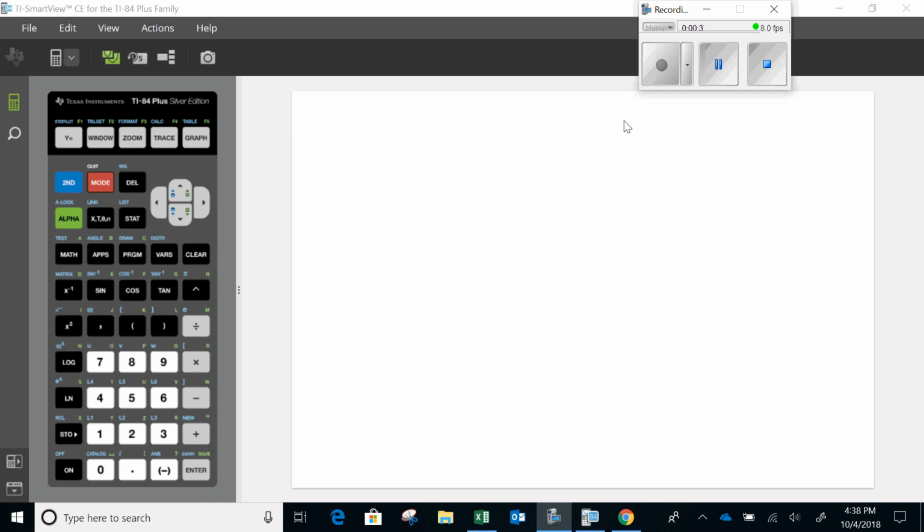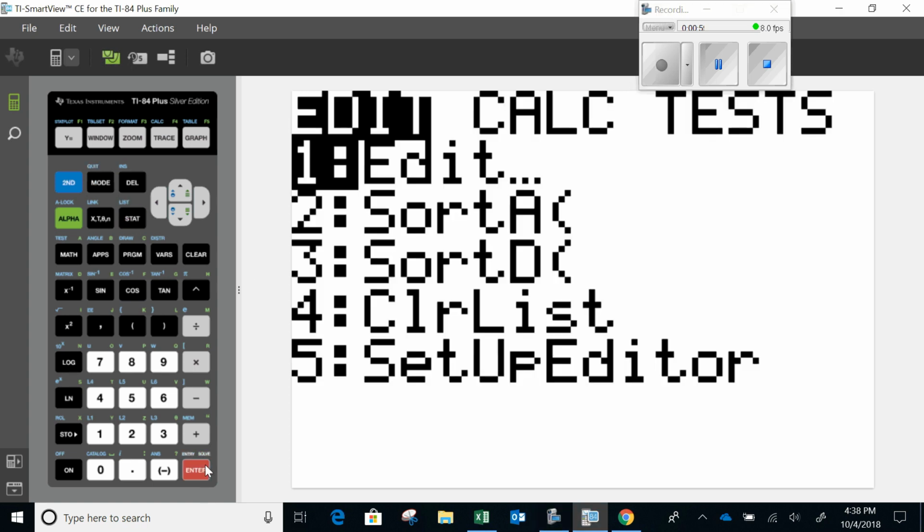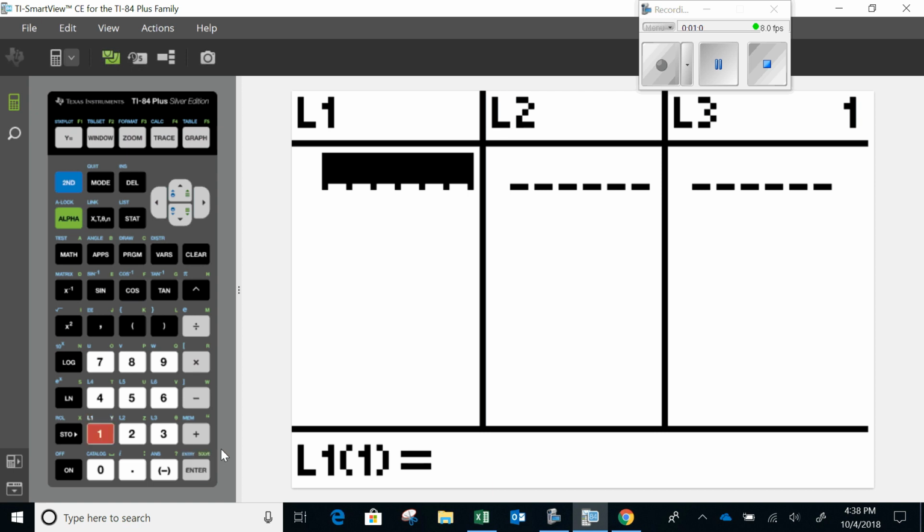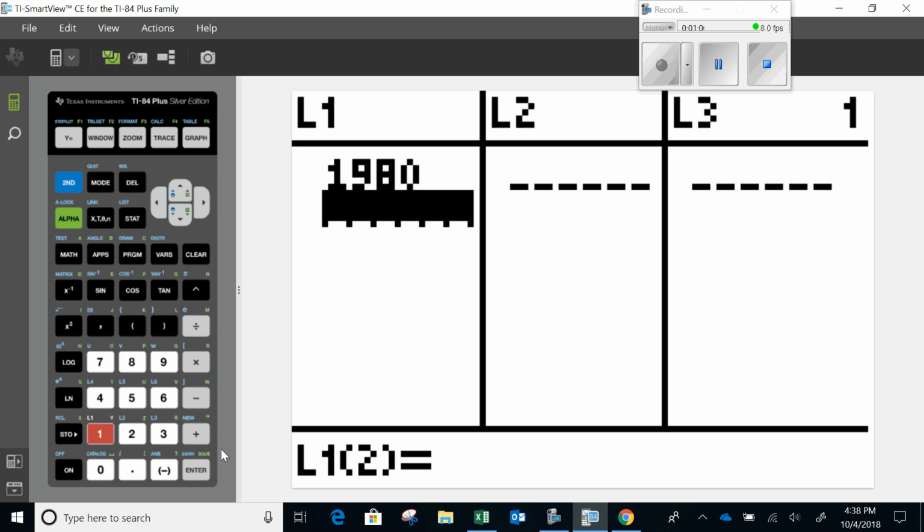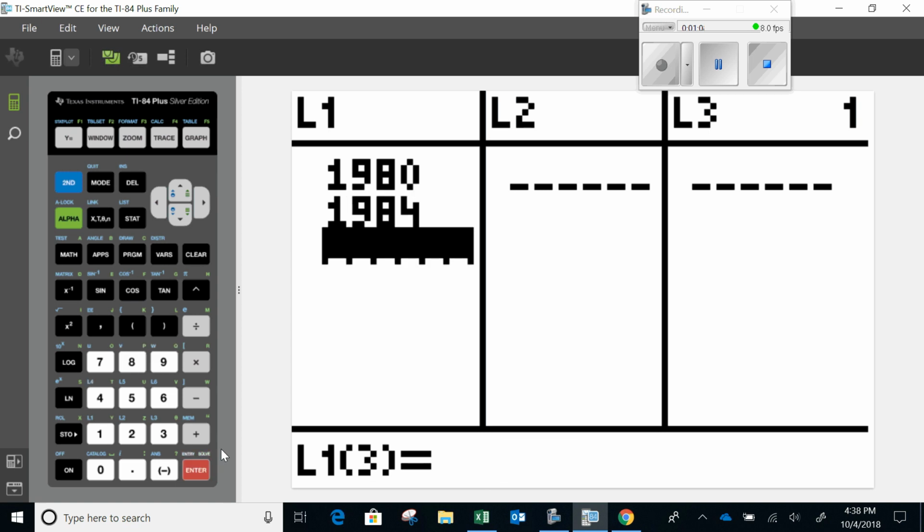The book gives you a table of values that includes all of the years of the Winter Olympics between 1980 and 2002 and their corresponding number of countries that participated each year. We want to take that data and put it into our calculator. Our first step is to hit Stat, then Edit, and put in the years by entering them and hitting Enter.